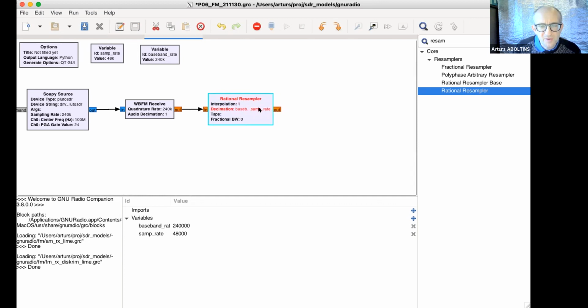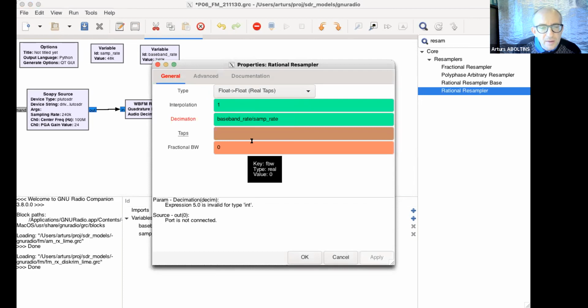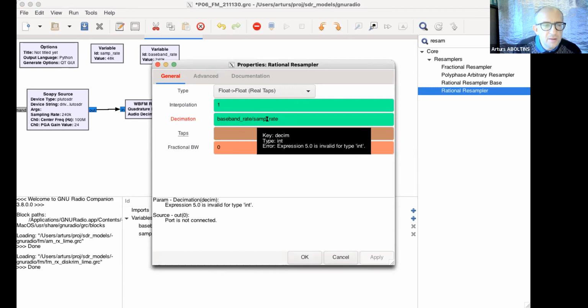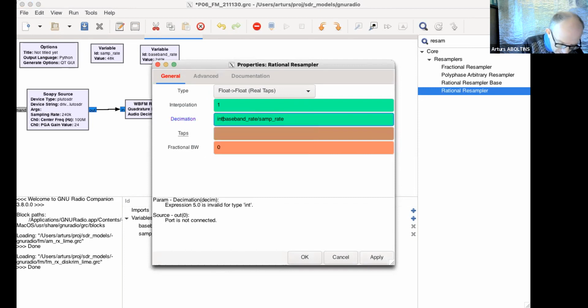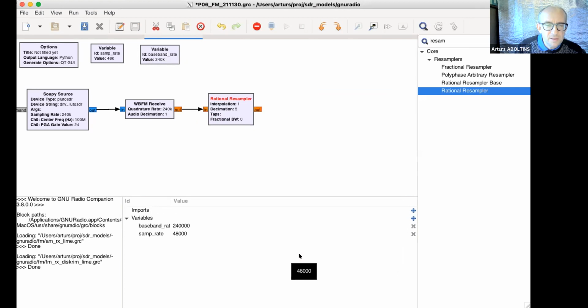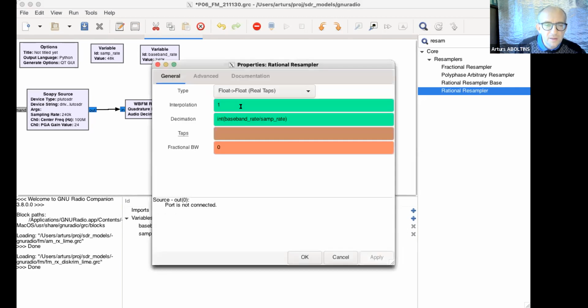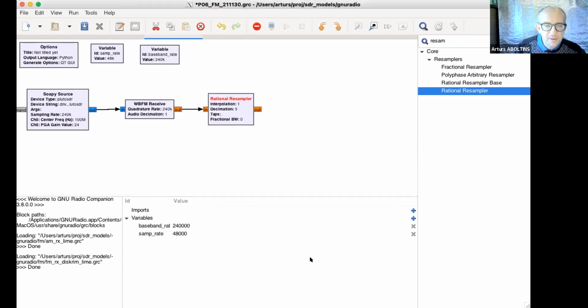Okay, it shows something red because it doesn't like something. It's because it's not an integer, it's dividing two floats and getting a non-integer. So I have to write, I think, int like this, so it just converts to integer. And now it seems okay.